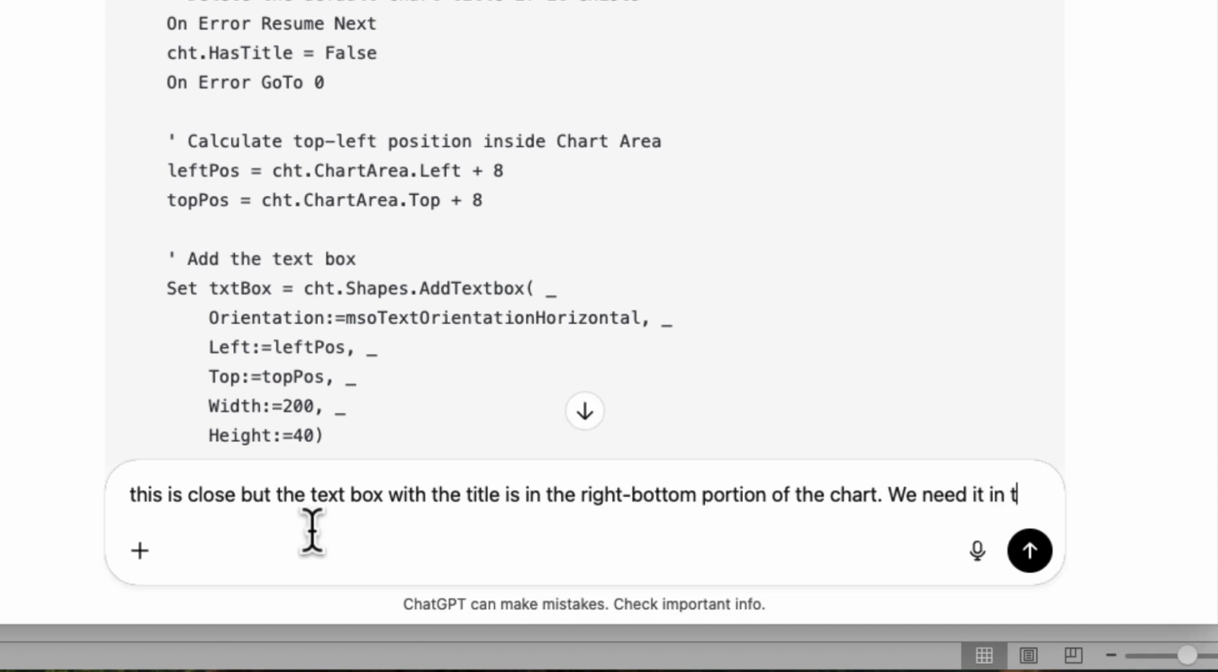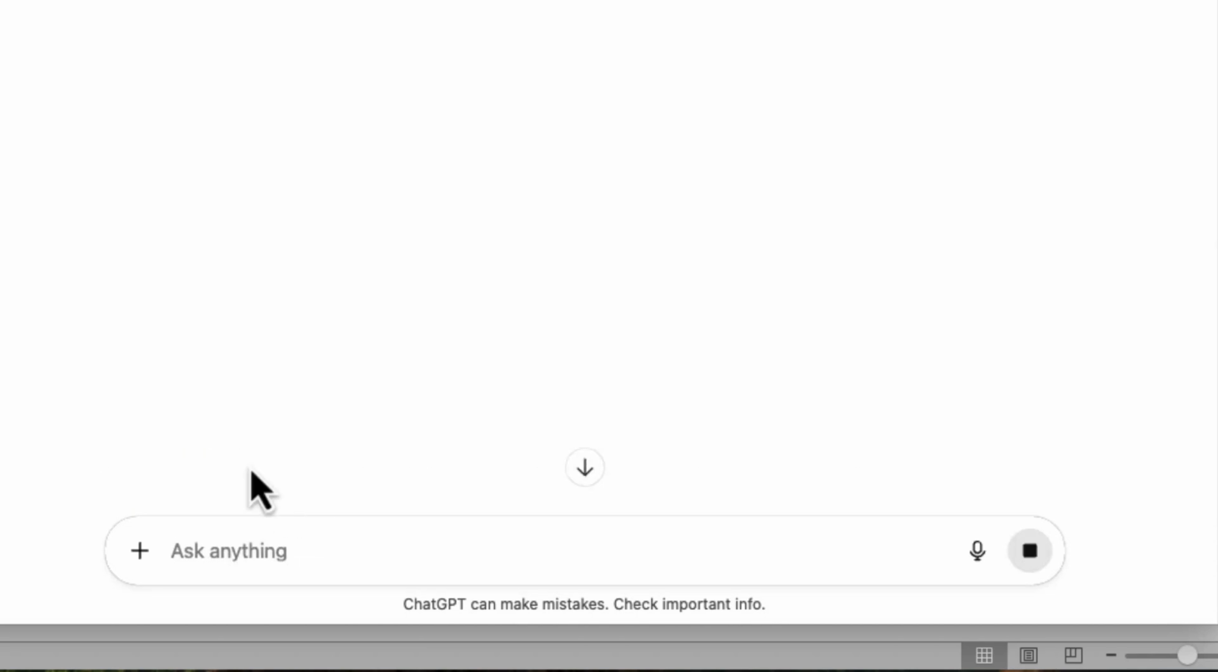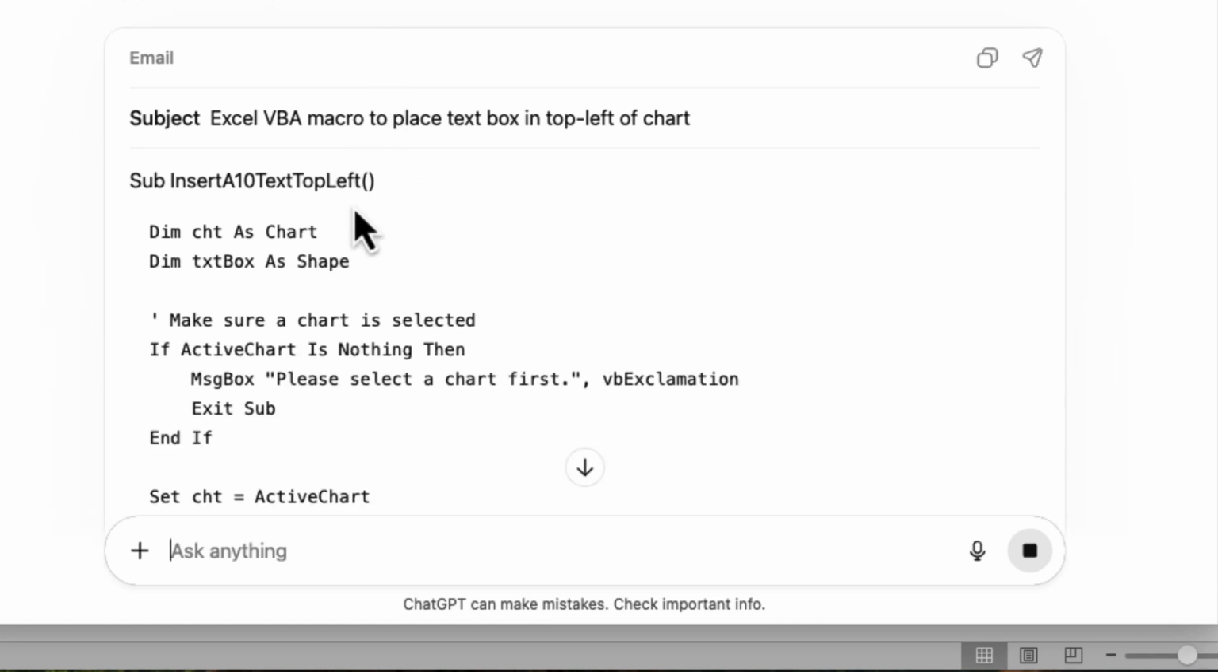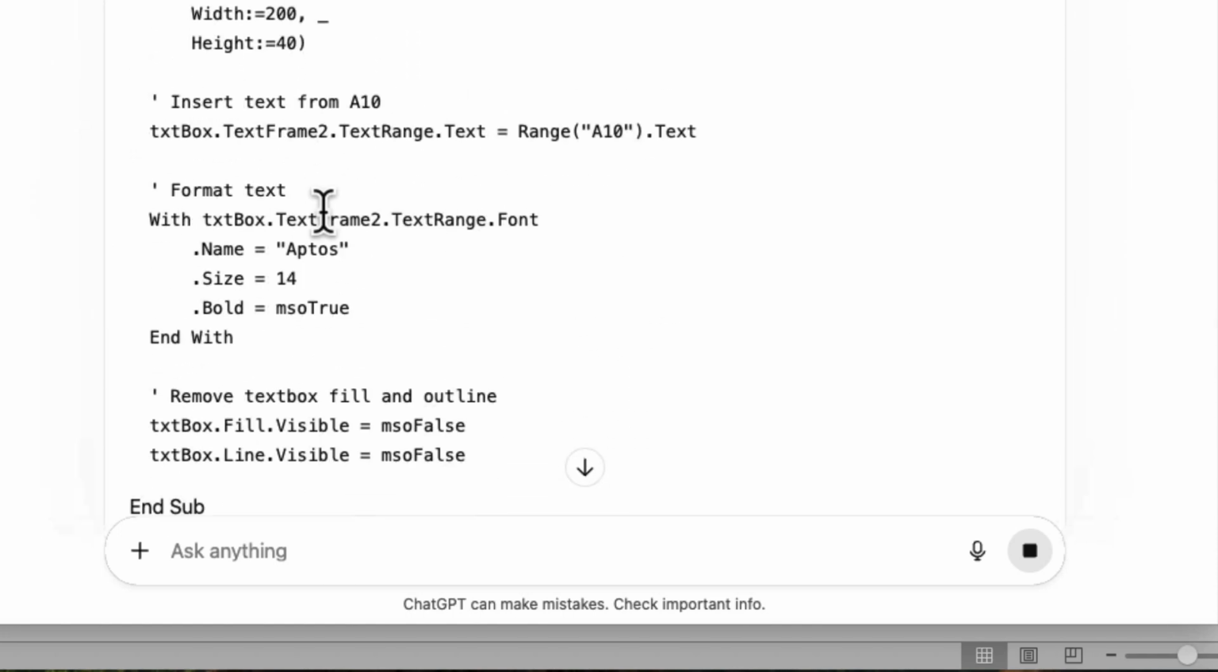We need it in the top left. Let's see what it says. It usually says, "Oh, you're right." Oh, yeah, classic. Well, coordinate. Yeah, it always does this kind of funny thing. I love that part. Now, I will say that I'm using the paid version.